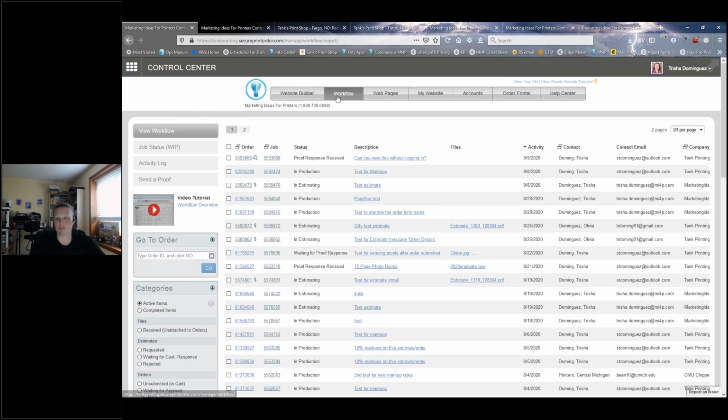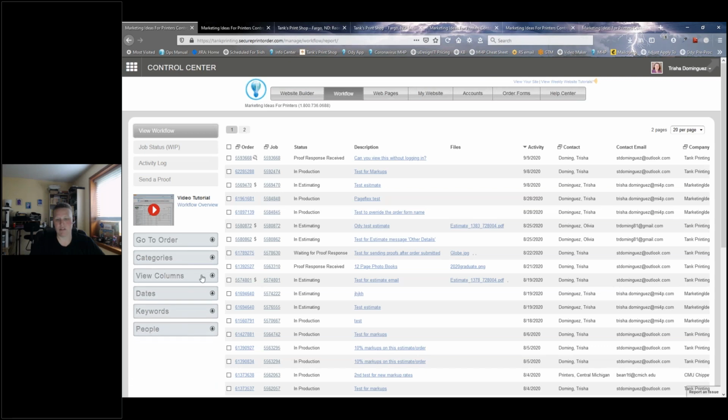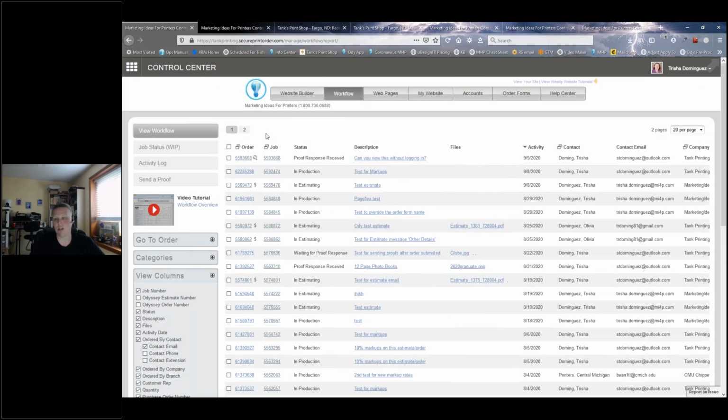In the workflow tab, depending on your view, you may have categories collapsed on the left. So if we look at my screen here, I'm going to start collapsing all these. If you open up, I'm sorry, not categories, view columns. If you open up the view columns section, this is where you can check mark the different columns that you want to show up in workflow. This would also allow you to export the columns.